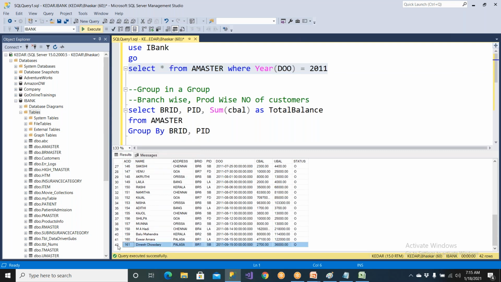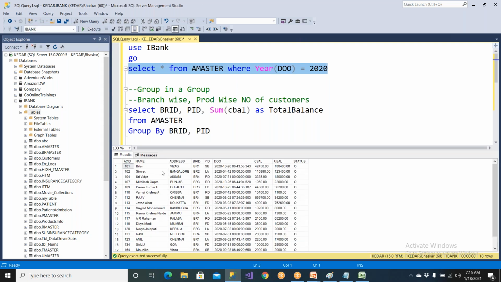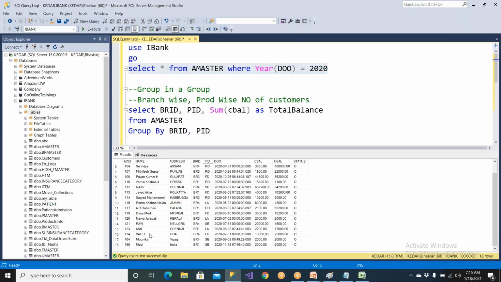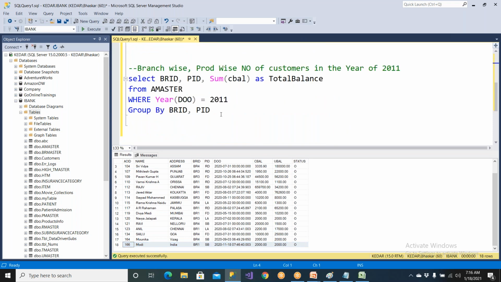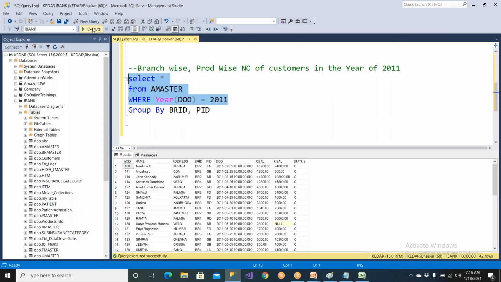So total 42 rows are available. If I say 2012 data, no rows are available. 2013 or 2014 data, again no rows are available. 2020 data, let us say, we have 18 rows available. Clear? So like that, I can simply eliminate some data. If you wanted to see the data, it is not going to execute. So you simply remove this and see whether you're getting perfect data or not. Let me execute like this. It is going to work.